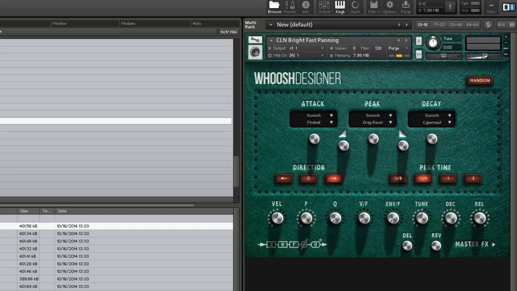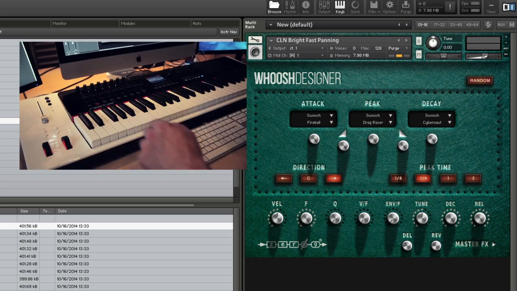So the first thing we're going to do is take a listen to some of the sounds within the Whoosh Designer library.